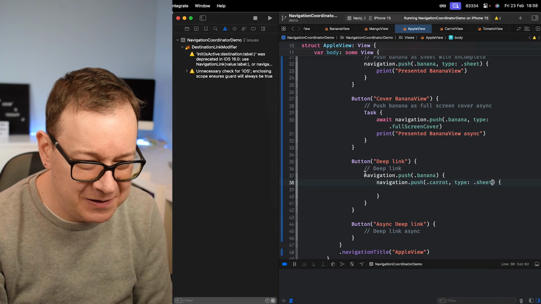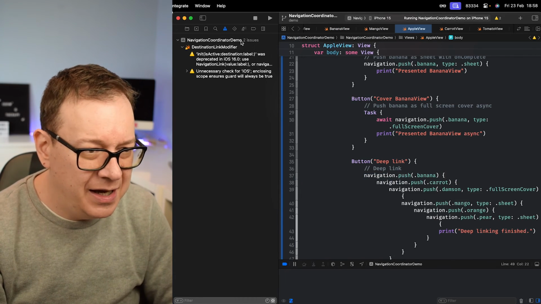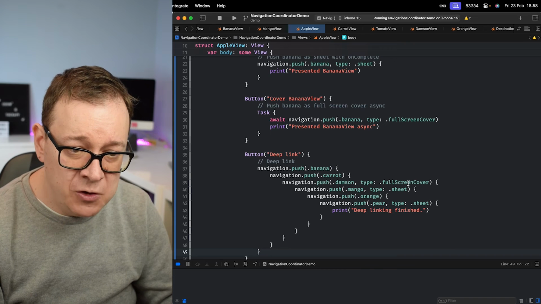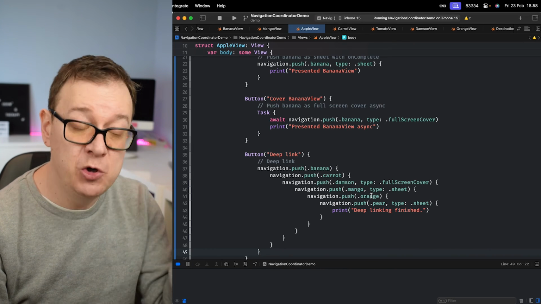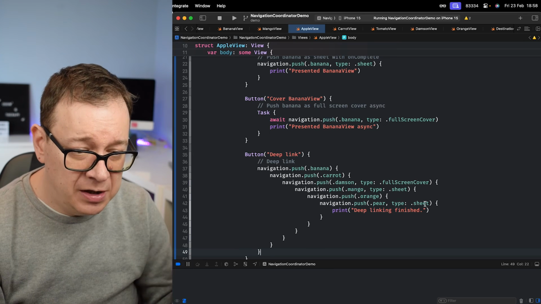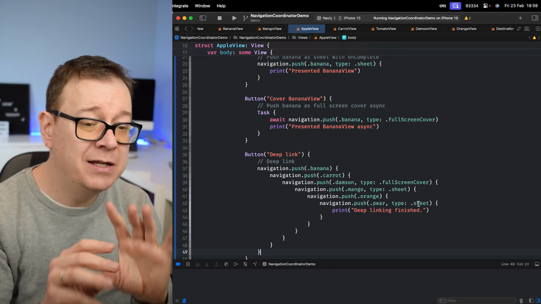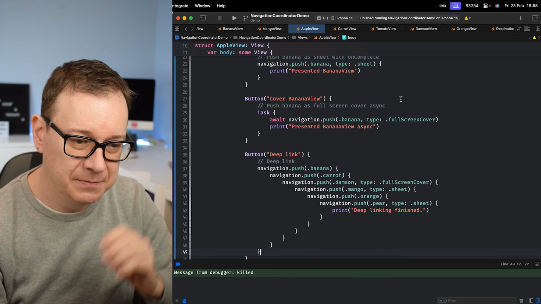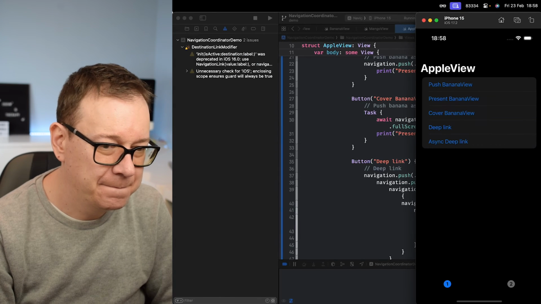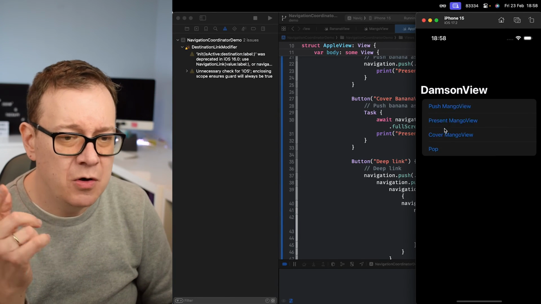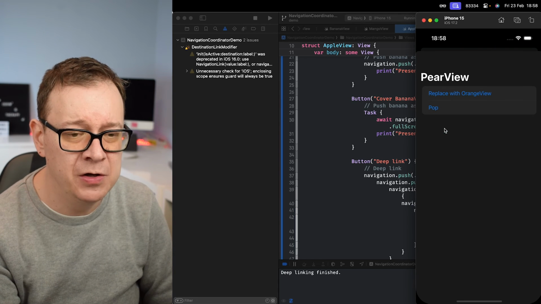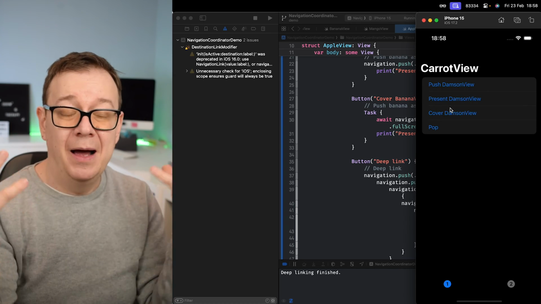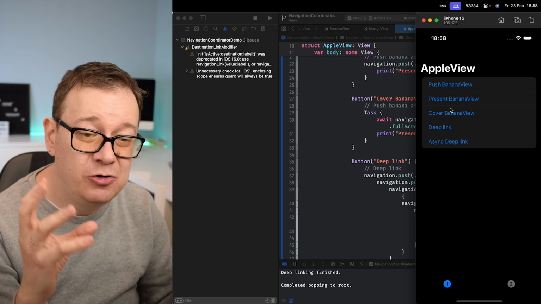So let me just copy it out and paste it in there. And briefly, let's just go through it. We just push the banana view, push the carrot, present the damson as a full screen cover, and then the mango as a sheet, and then push an orange, and then push the pear as a sheet. We are not replacing it, we are pushing the pear as a sheet. And then we should print out deep linking finished. Let's just see this in action. Deep link, banana view, carrot view, damson, mango, orange view, pear view. Really, really nice, right? So let's just pop this and then maybe pop to the root. So you can actually see that this really works.